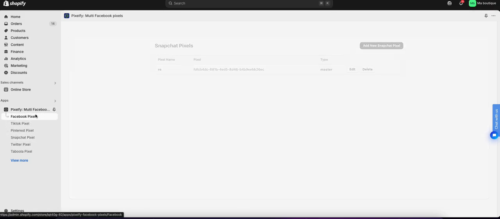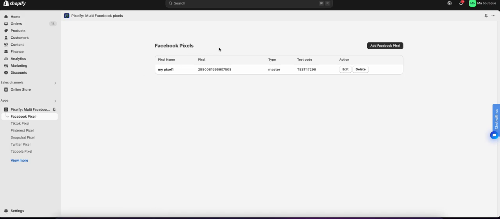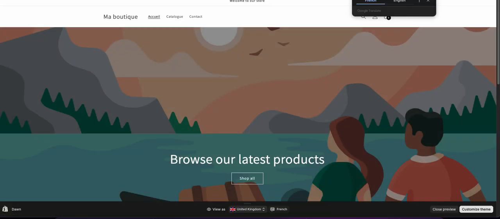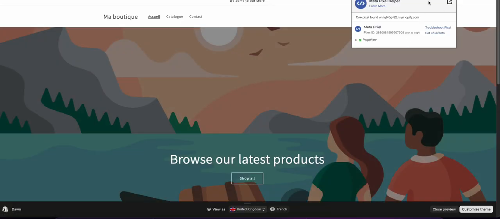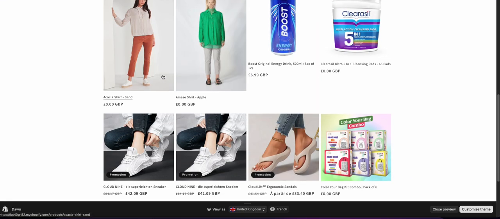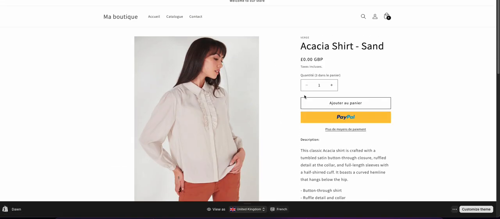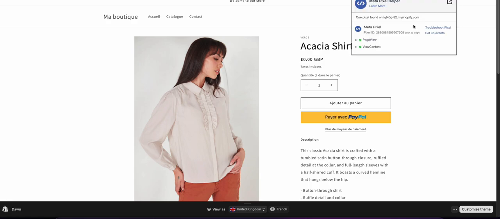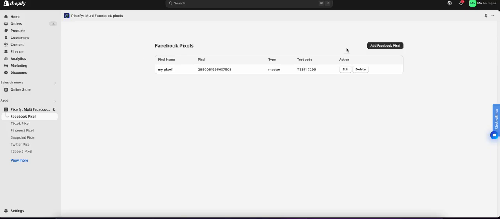Very easy, very simple. Okay guys, let's go test if this pixel is working. As you see, it's working. TikTok also working, Snapchat also working, only with one app. Very easy, very simple. Let's add a new one.